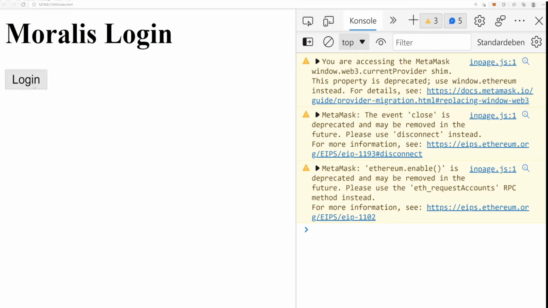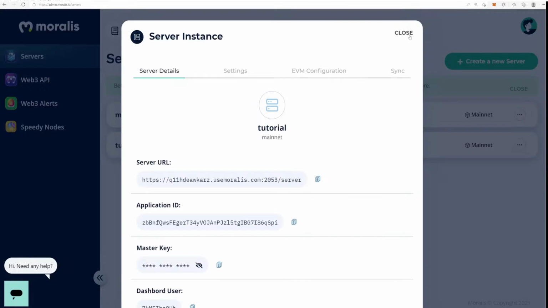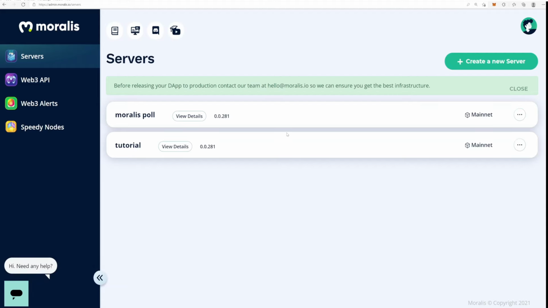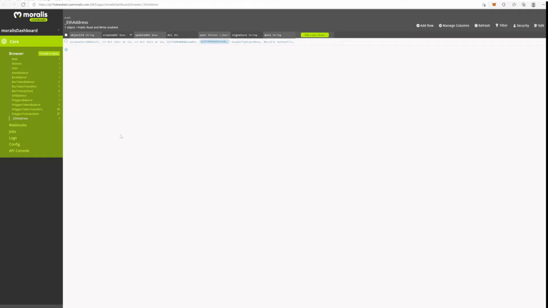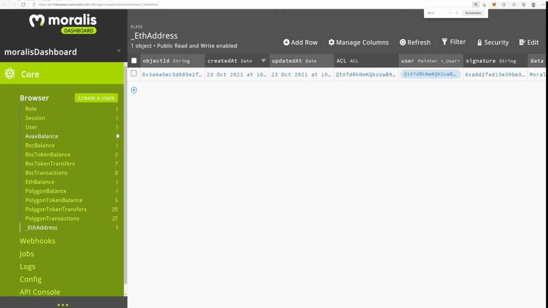We don't have any responsiveness here. We don't have anything like, oh, hey, logged in, this is your address, hey, welcome, because we haven't implemented that yet. But I'm going to show you that this actually worked, and that our Moralis server knows who I am. How, actually? Go back to your Moralis admin dashboard, close the details from your server, click on those three points here, and then click on dashboard.